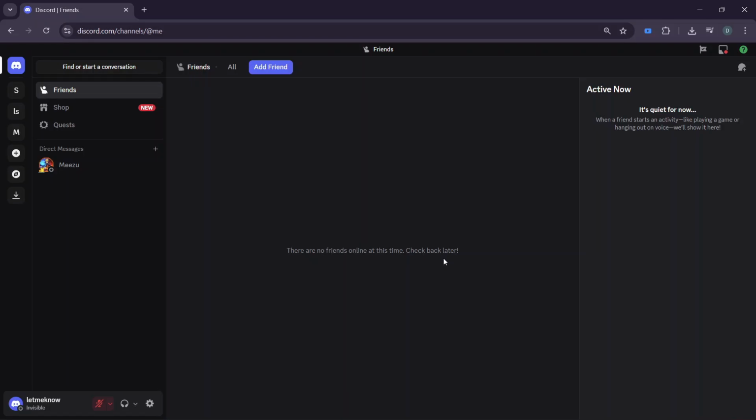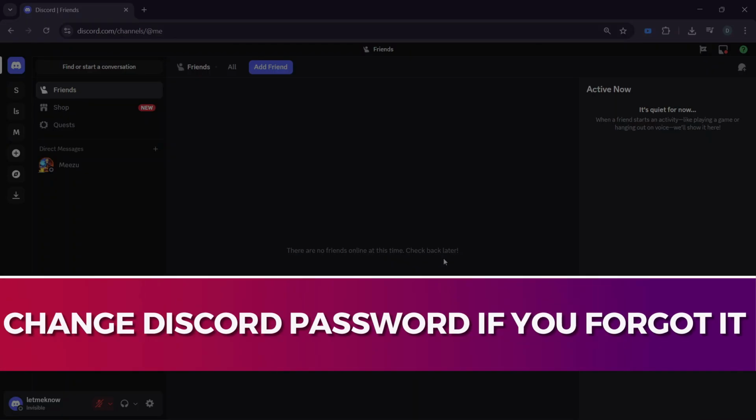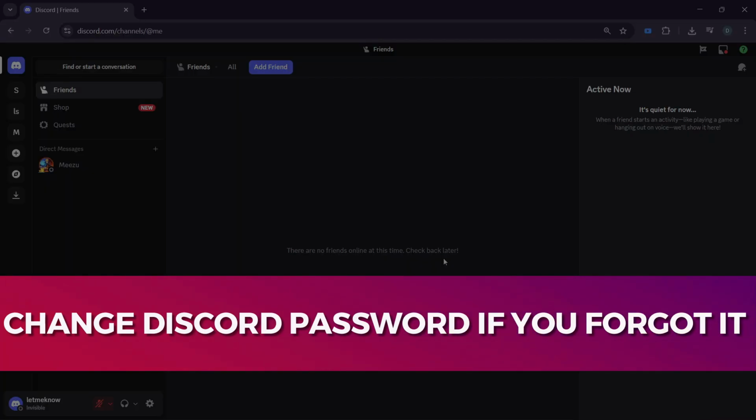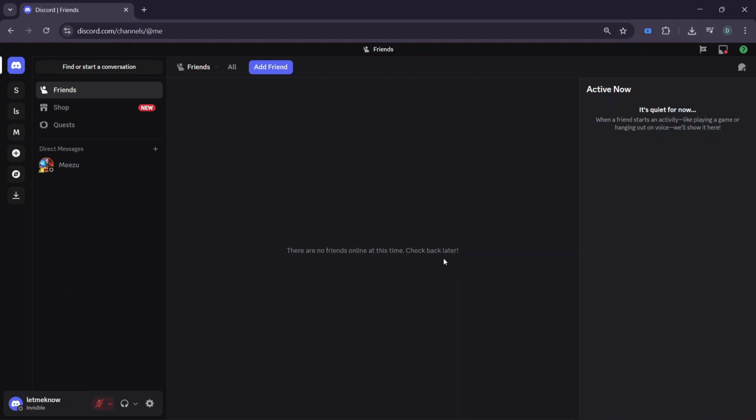In today's video, I'm going to show you how to change your Discord password if you've forgotten it. Losing access to your account can be frustrating, but Discord makes it possible to recover your account safely as long as you have access to your email or phone number. Resetting your password is also an important step if you think your account may have been compromised. Whether you're locked out of your account or simply want to regain access quickly and securely, this simple step-by-step guide will walk you through everything you need to know.